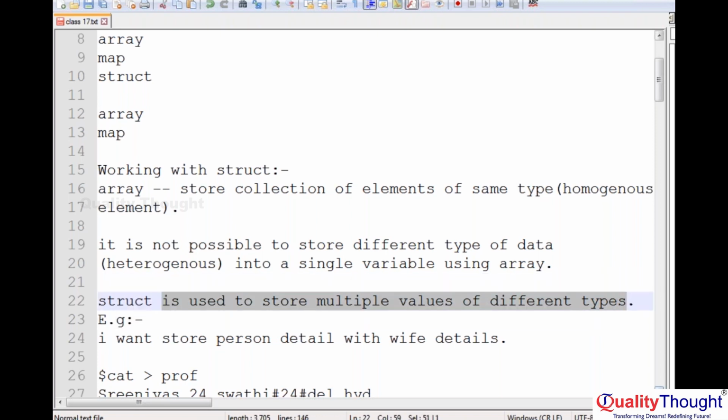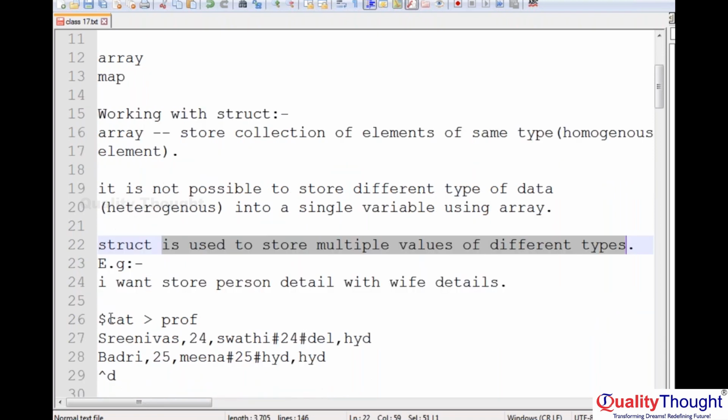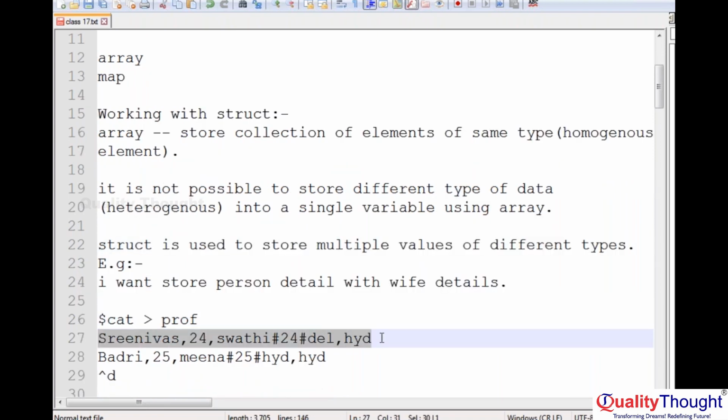We created one profile with multiple columns. In it we have person details and wife details. Person details are separated with the delimiter comma, and wife details are separated with hash. We are storing the complete wife details in a single column, and for that column we are using the struct data type. Okay, so let's start.